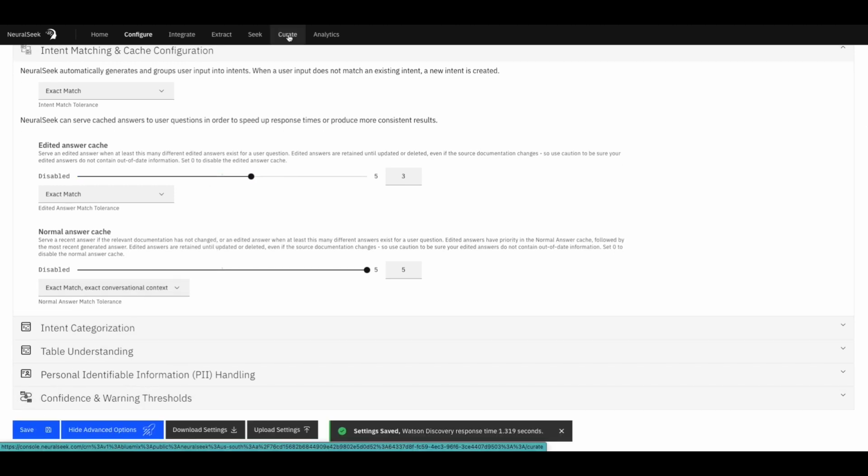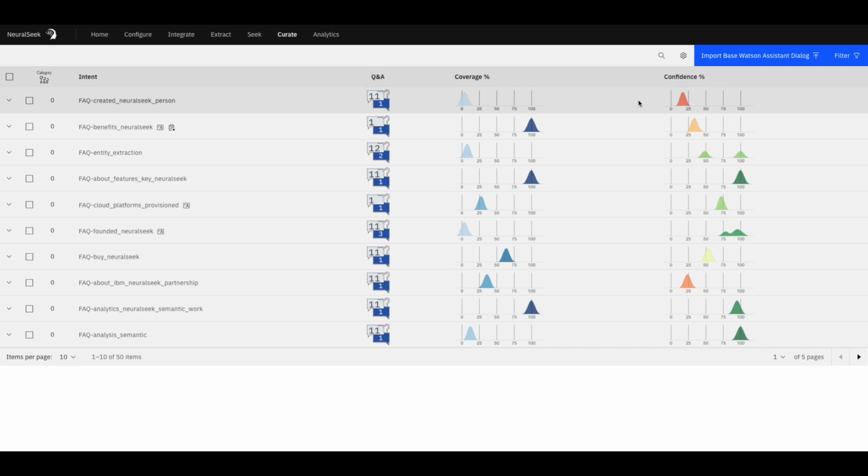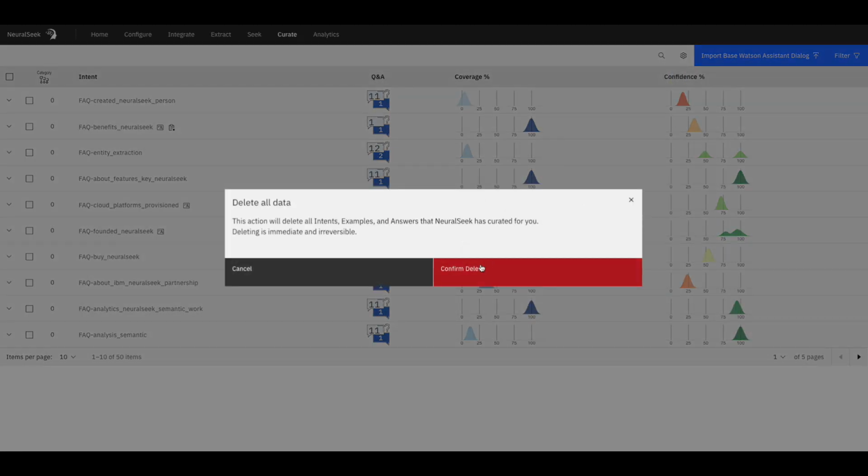Then, move to the Curate tab in the top menu. Click the gear icon in the top panel and select Delete All Data. Click Confirm Delete. Then, close the browser.